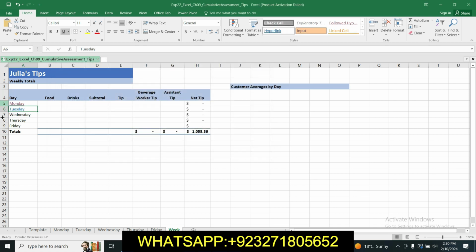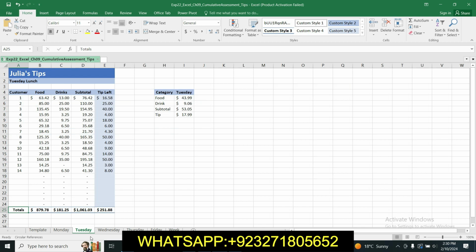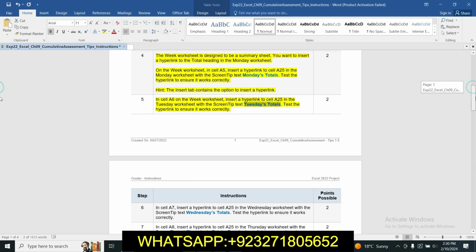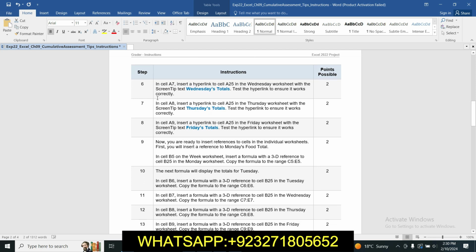It will apply the hyperlink to the cell A6. We have to ensure that it works correctly. So click on it. It will go to the Tuesday worksheet. It means it works correctly. So step number 5 is completed. Now move to the next step, that is step number 6.